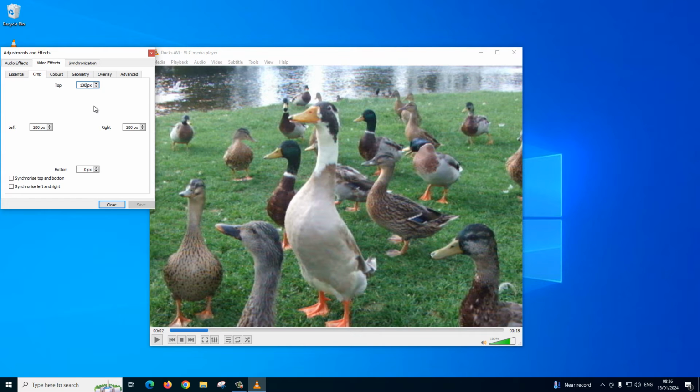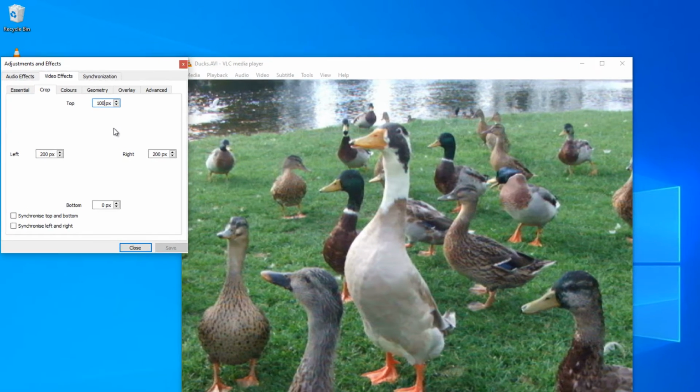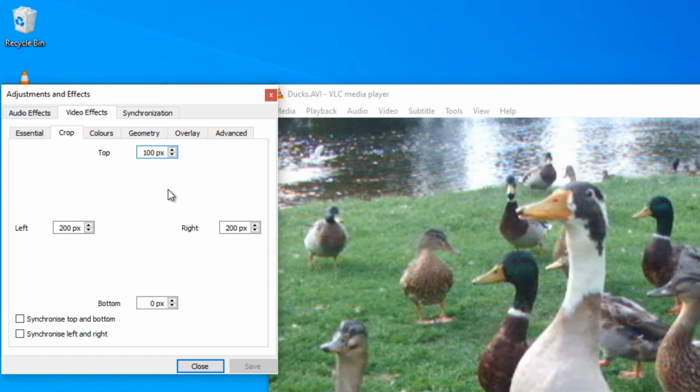Okay, so that looks pretty good. The large duck is quite centered in the middle. So we need to take a note of our values. Now you can either write these down, so I want top 100 pixels, left 200 pixels, right 200 pixels. Well, I think I'm going to remember that. But if not, write them down. Okay, so we can close this now.